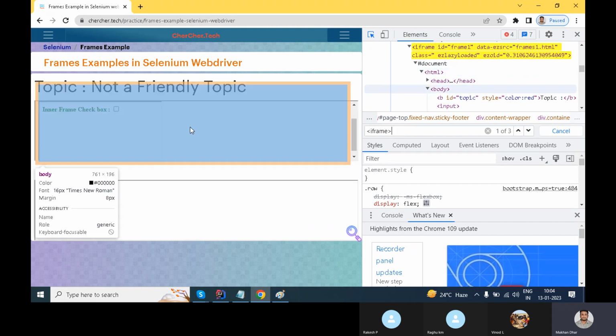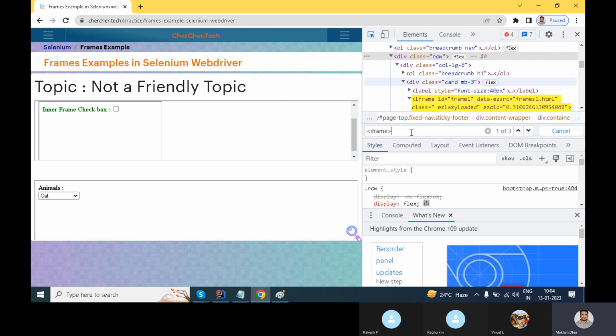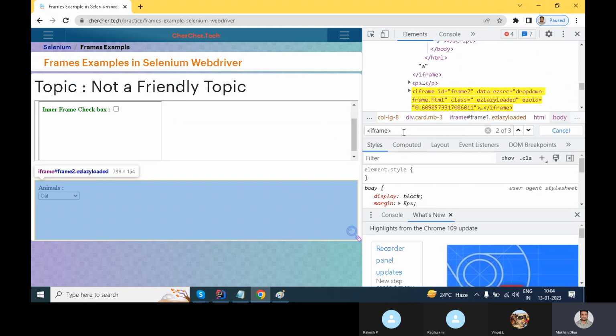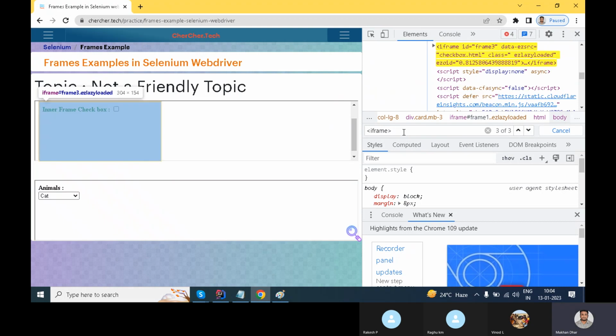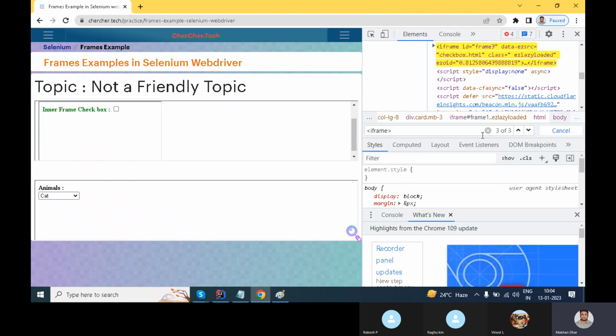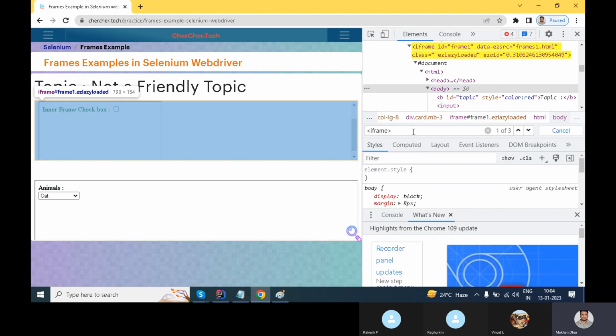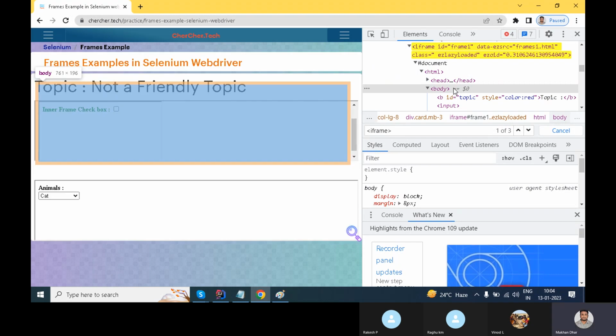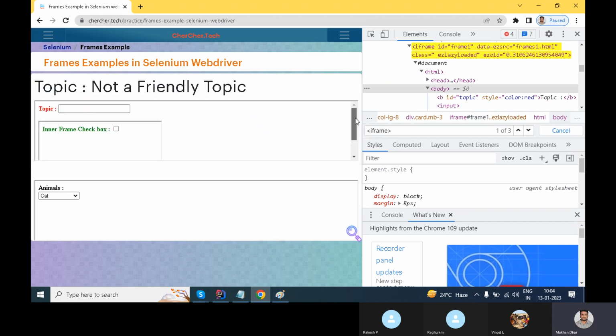So the first one, it is a frame. Basically the third one is the inner one, the child one. So it is pointed to the child one, the third one, and the first one is a complete one. From left to right, till this, it is considering another frame.